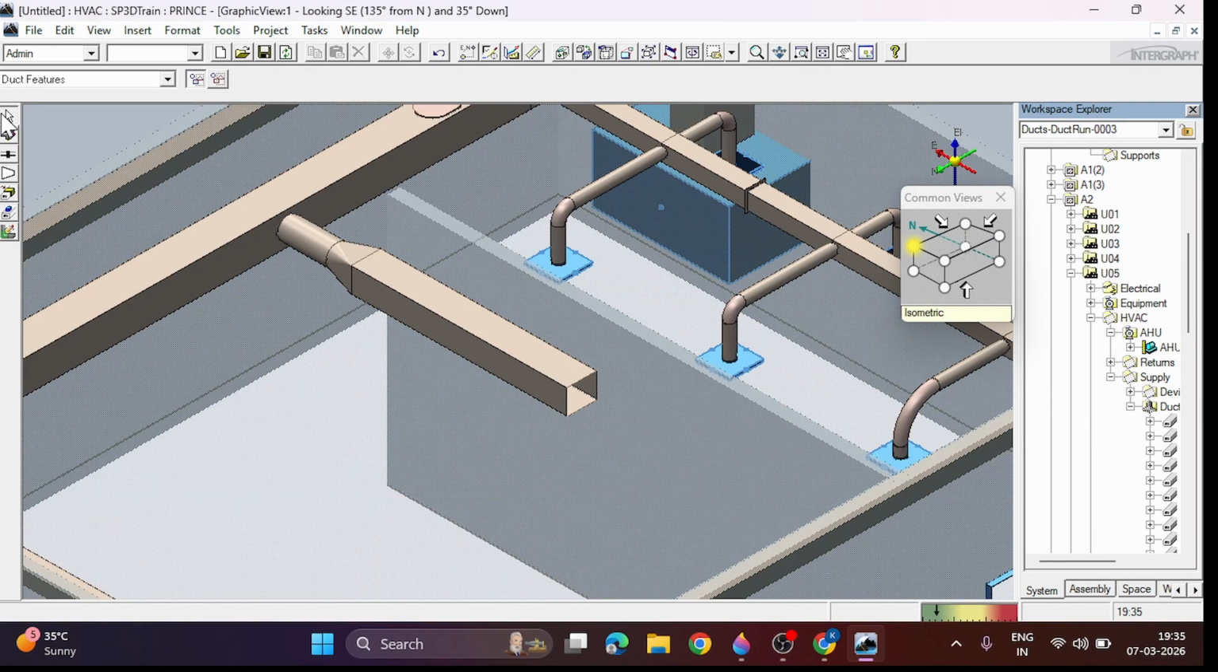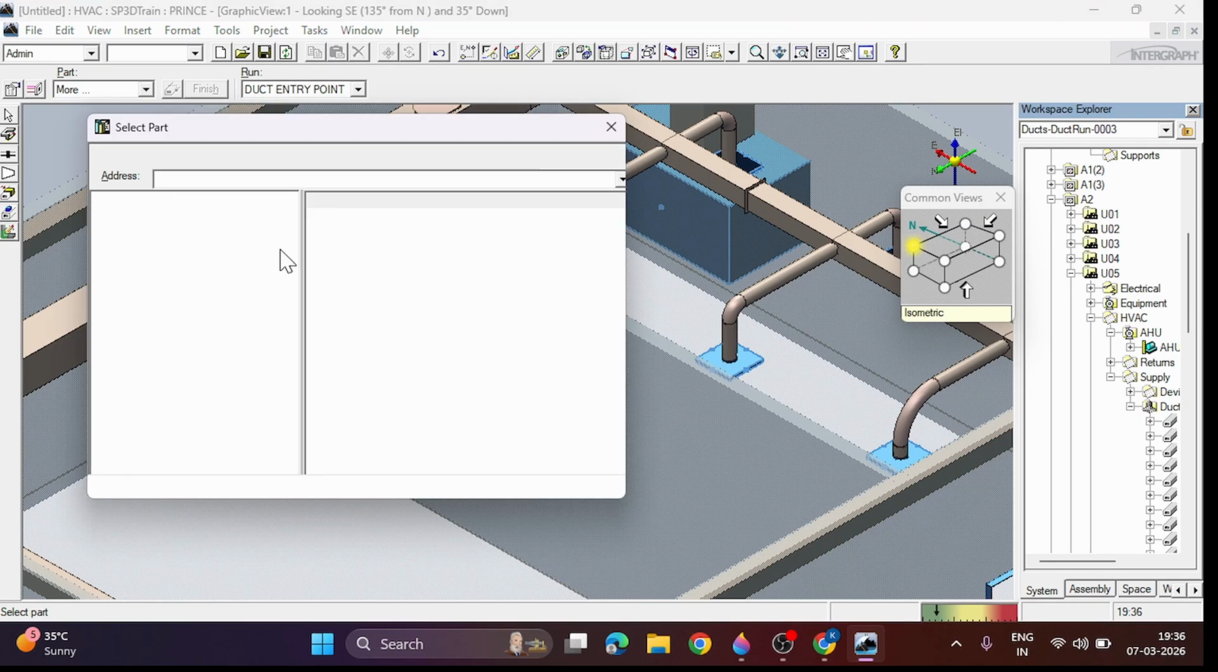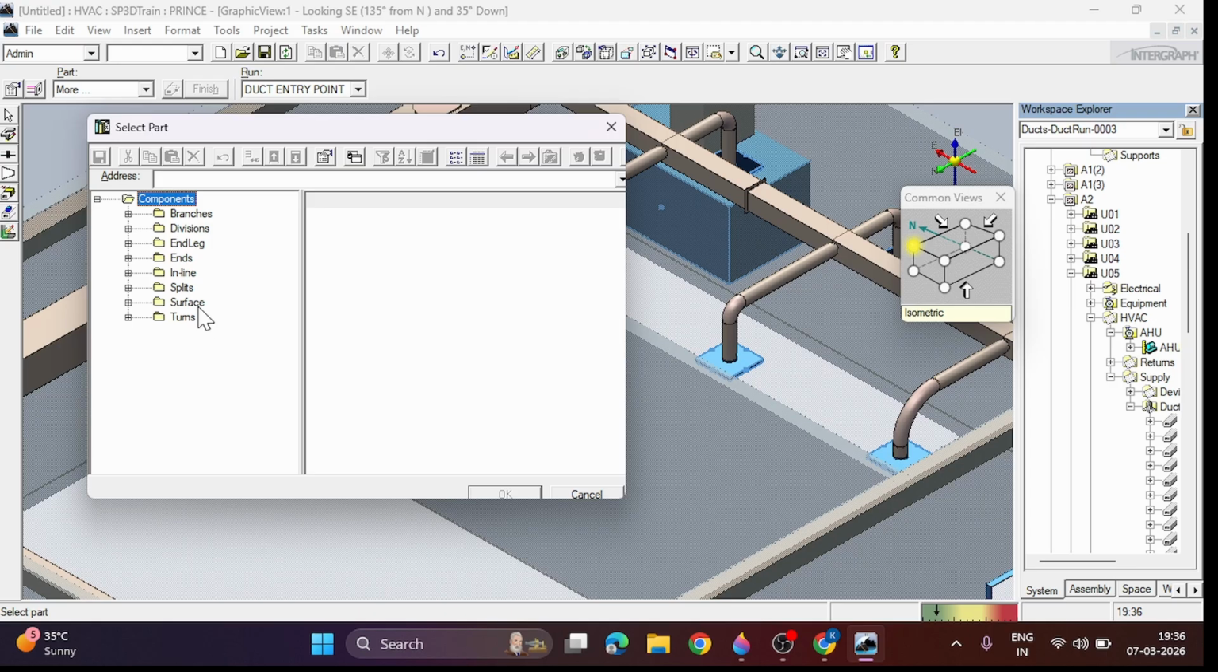Now we will see how to add any component, Insert Inline Component. Let's see how it works. Just click on Insert Inline Component, select a straight feature, end feature or nozzle. So we have to choose the center point. If the yellow mark appears, just click on that, go to More. So these are the inline components. We will see, click on inline.